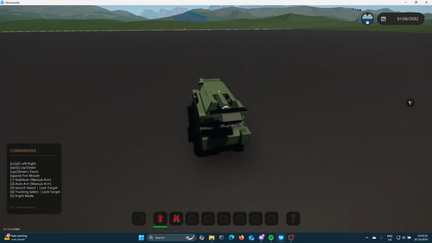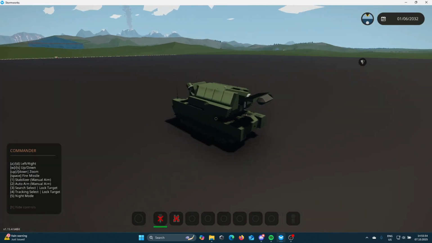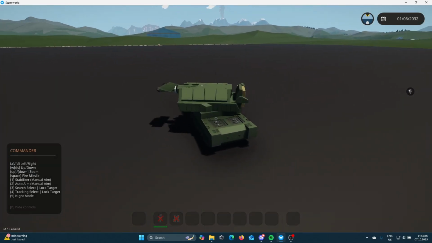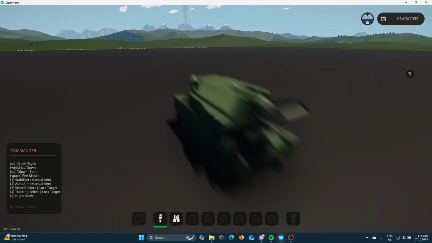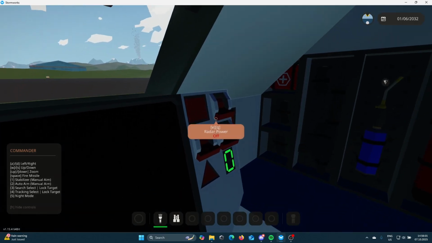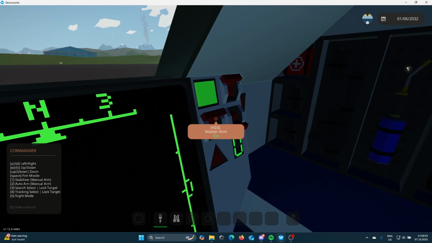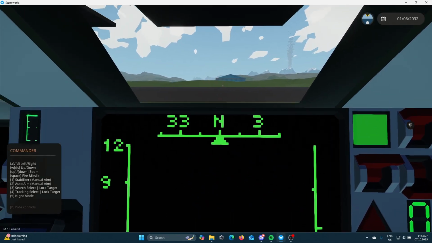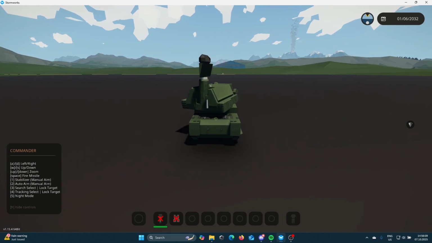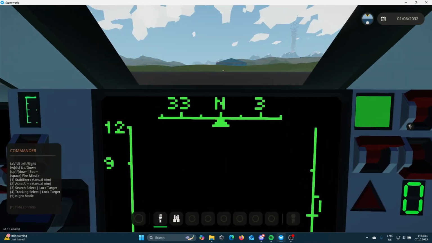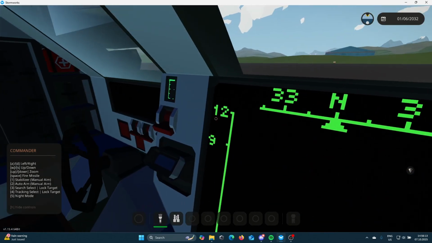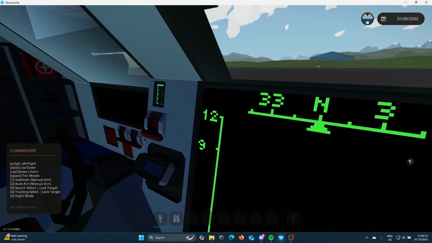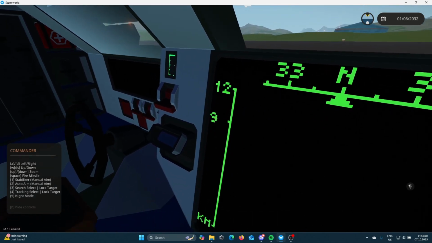You can manually operate the turret angle on A and D. So on display you have the bearing of the hull. So if I rotate the turret you can see that it doesn't change. I have the max distance for the search radar and the max distance for the tracking radar.